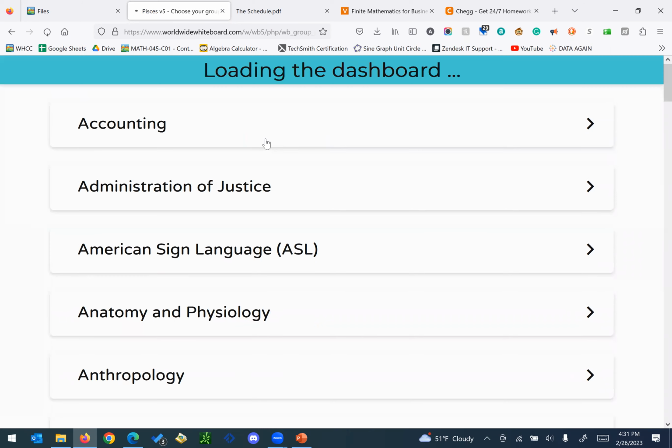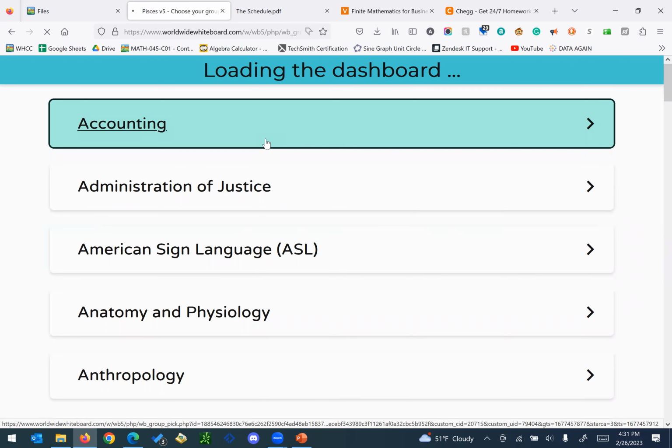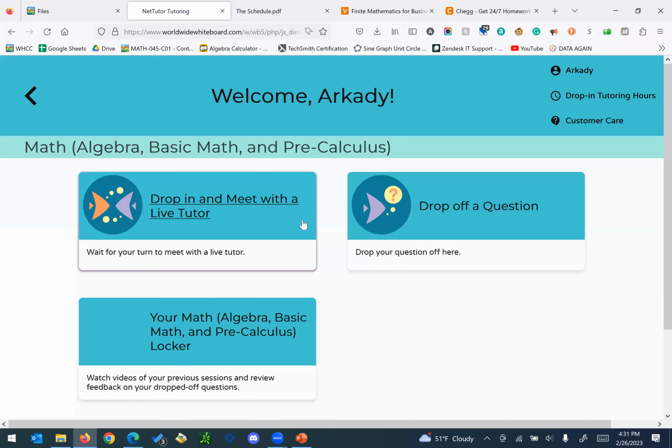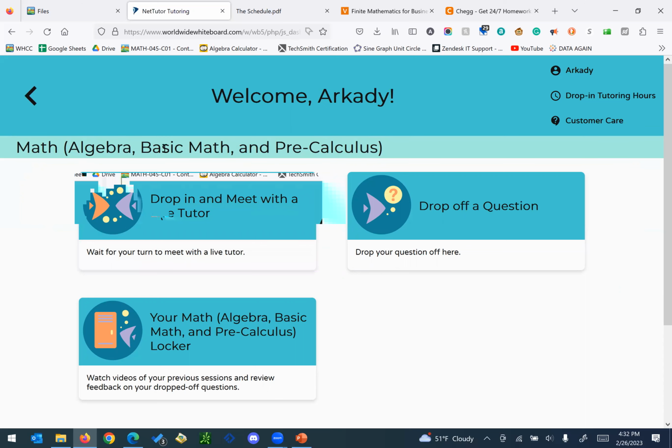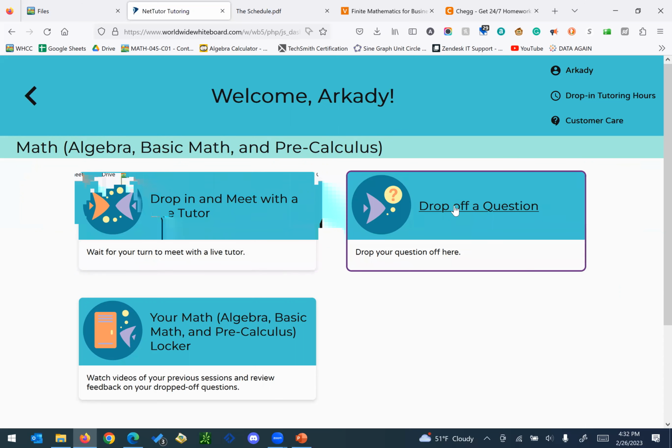Clicking on that, you're going to have two different versions of what you can do. You can meet with a live tutor. You click on it, it'll tell you how many minutes you have to wait for the next tutor available, and then you go for it. These are people that have a degree in mathematics. The other option is you can just drop off a question. If you can snip it and post it, it usually gets your answer within 24 hours.